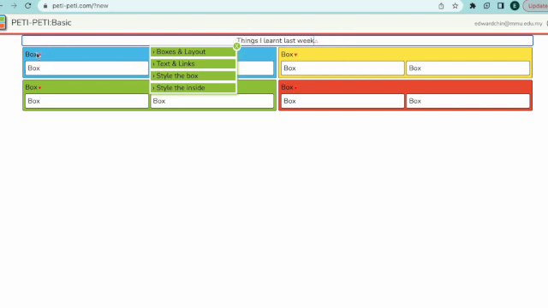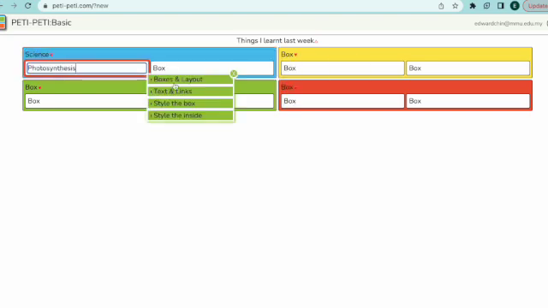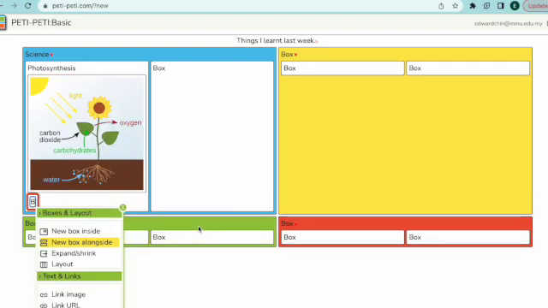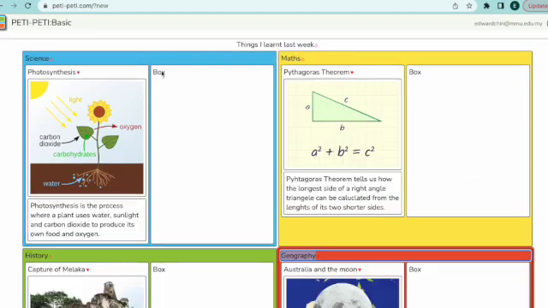There are some empty predefined boxes. I select the first box and type in signs. I create a box inside it and copy and paste the address of an image from the internet. I create another box alongside the new box and write some words about photosynthesis. I repeat for maths, history, and geography.